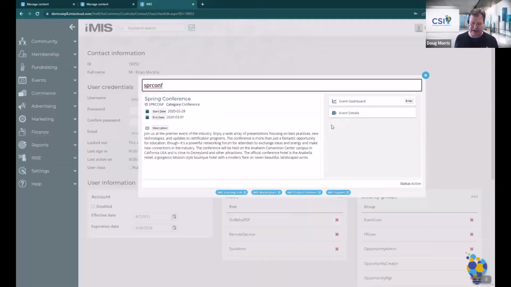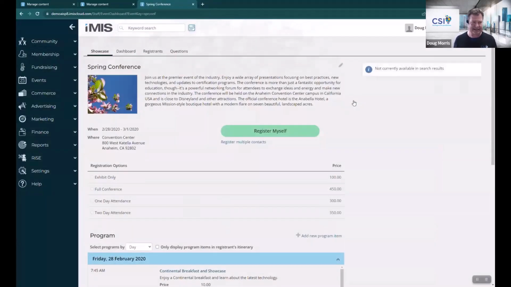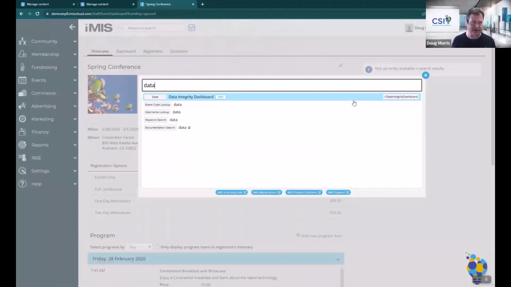Can't forget about our meeting people, our events folks, right? They can go ahead and type in their event conference code and go right to the dashboard or the details. So no more going to events and then finding it. Just type in the code and you're right there.